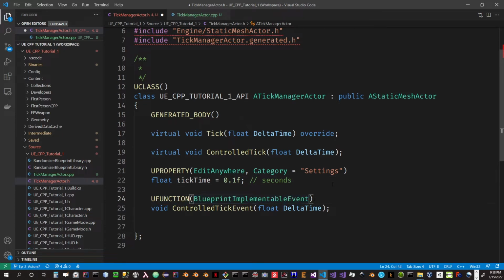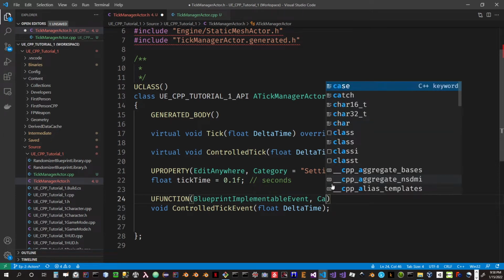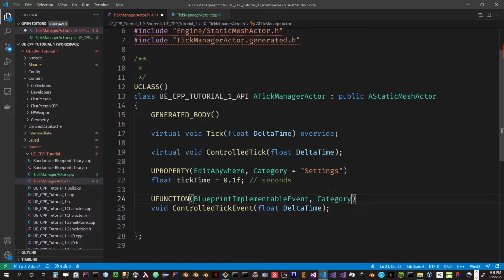In fact, I should put this under a category. Now let's make this a category equals events. It's blueprint implementable event, which means that we're not going to put any implementation in this. We're just going to create an empty function body. And what happens is in the blueprint, you can create an event off of this, and blueprint will receive that event. In other words, this is how we call blueprint code from our C++ code.